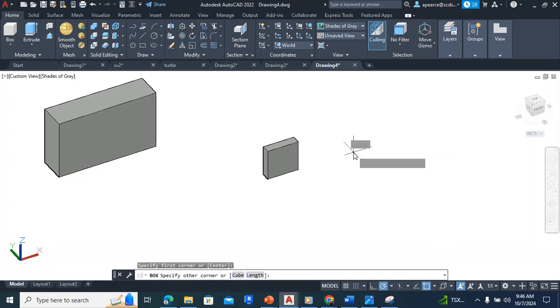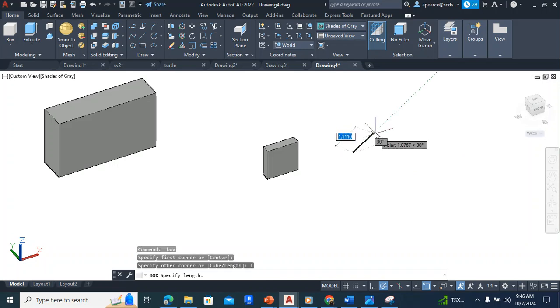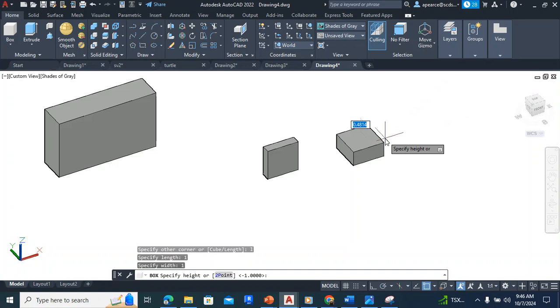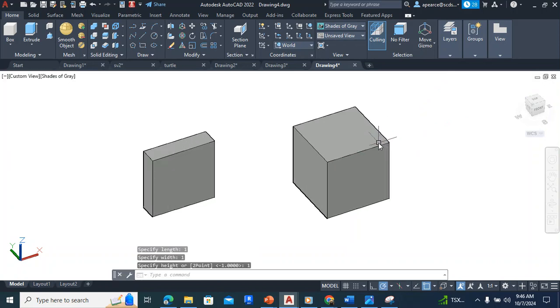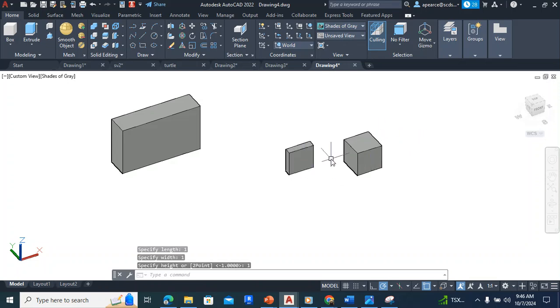Box. Click, D, enter, length, enter. There we go. 1, enter, 1, enter, 1, enter. That looks better. So just check when you type D. It was prompting me to do length first, and I didn't tell it length.